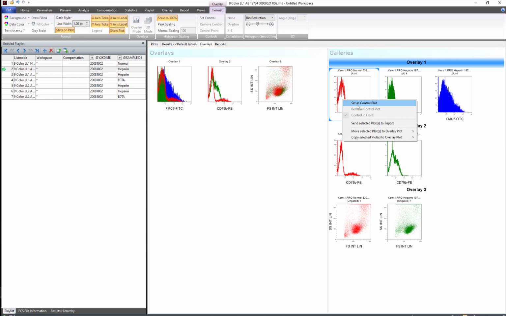You can, for example, set one histogram as the control, and then that histogram will then show itself on all the other individual plots in that overlay in the gallery. So if you want to compare individual plots against a control, that's a very useful feature. You can also choose to see the control in front or the control behind, depending on the kind of samples that you're looking at. In this case, control in front is obviously the better option.